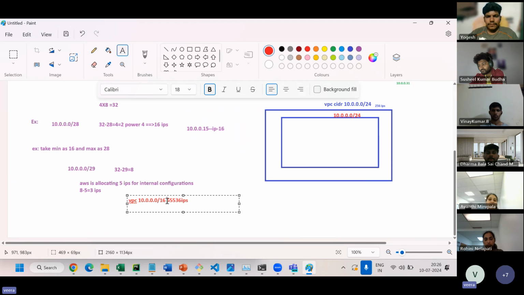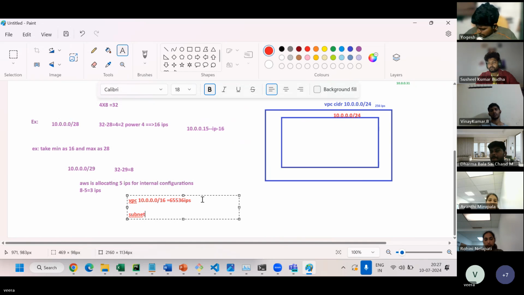In this case, I can use 65,536 IPs. So first subnet, if I take 10.0.0.0/24, you can give /25, you can give /18 also. You can give /17 also, you can give /16 also, but you are not supposed to give like this. If you give /18, almost 55,000 IPs you are taking for only one subnet.